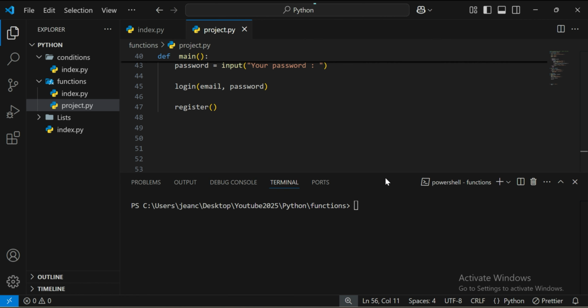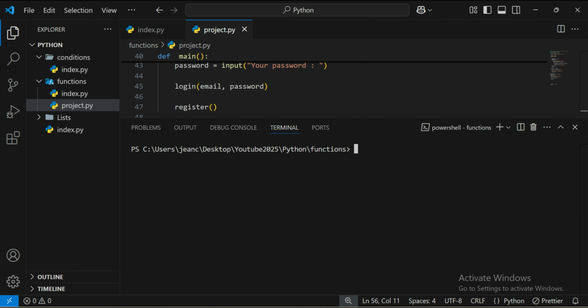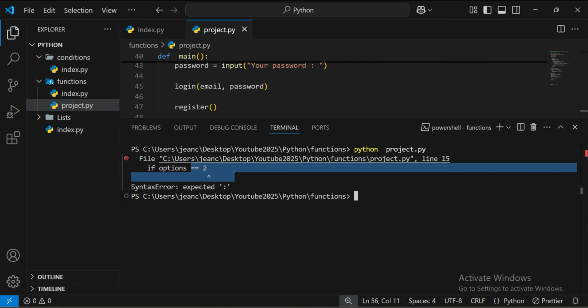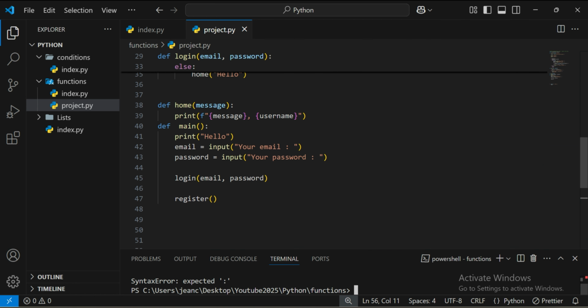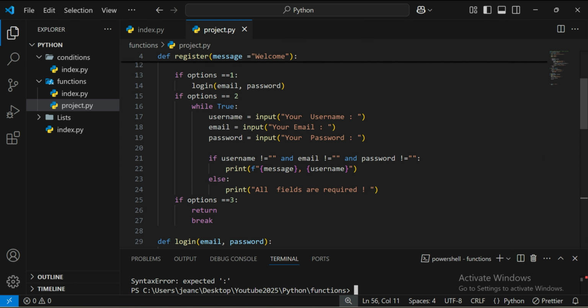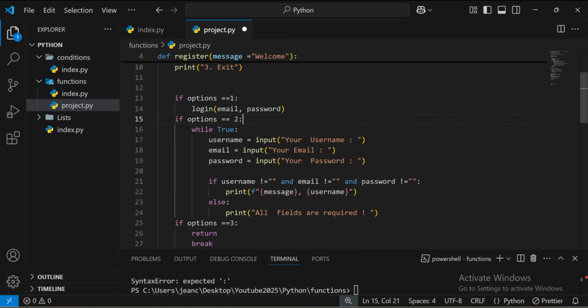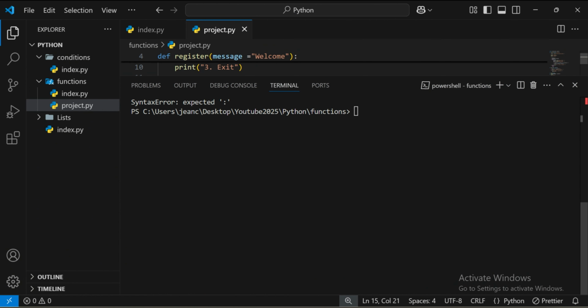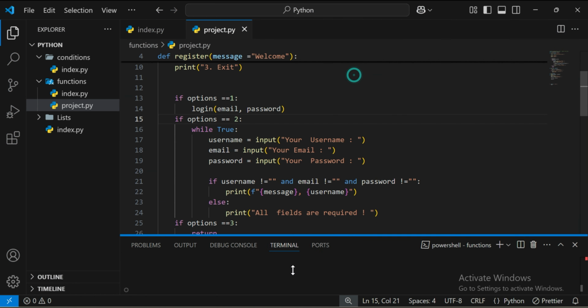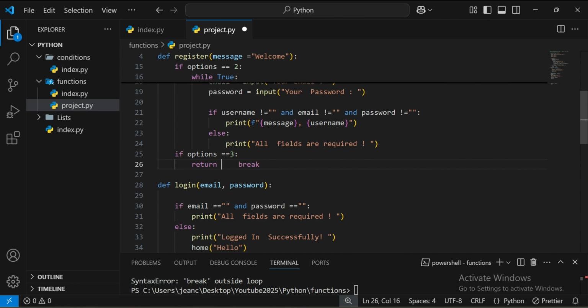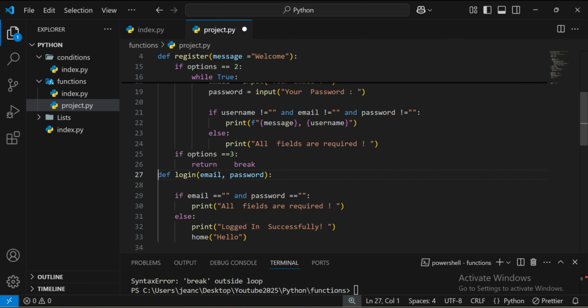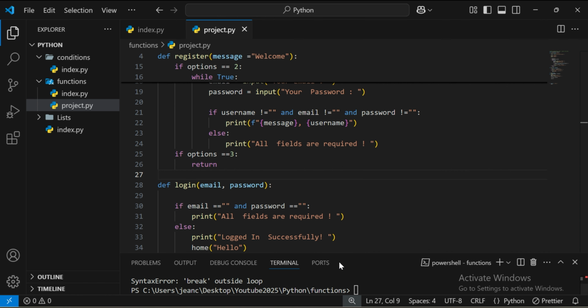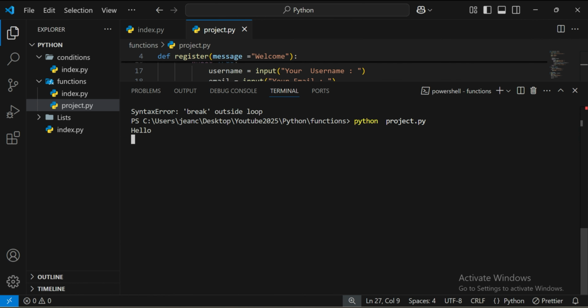Now let me run my program and see what will happen. Okay, there's an error. I forgot to put the colon there. This is Python. Now run again. There's an error with break. I wanted to show you one thing, but I put all of them. So let me remove this and run again. There we go.